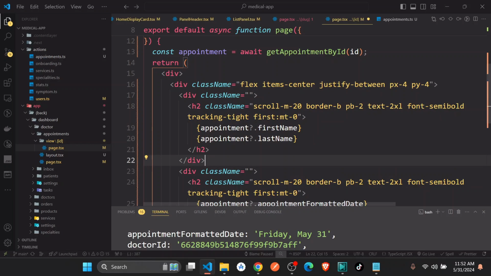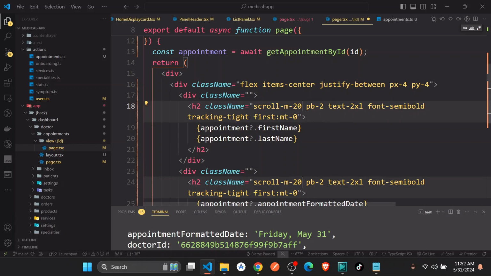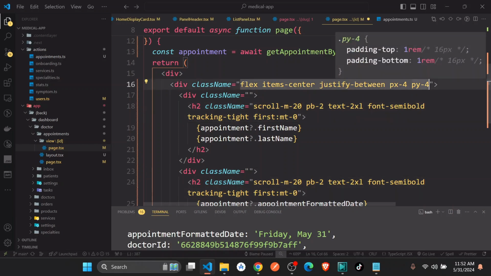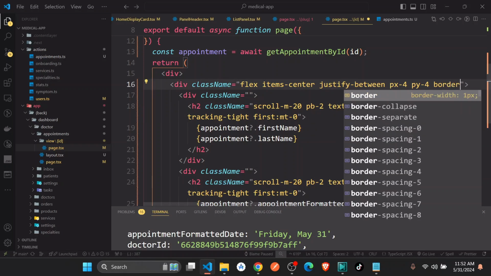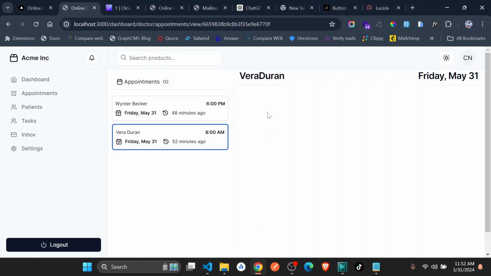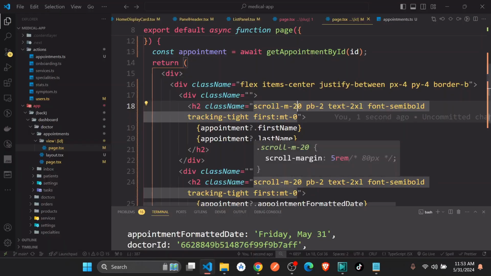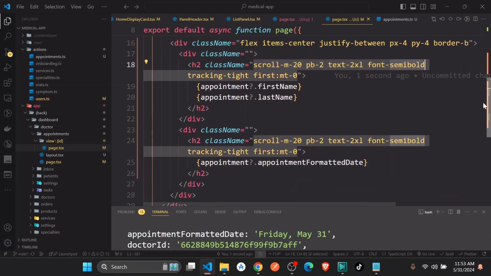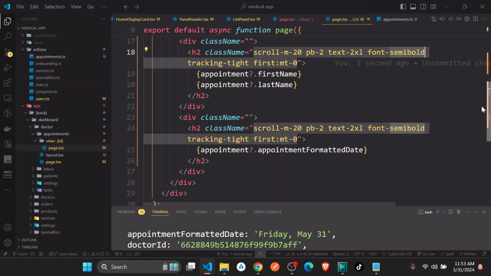And let's also not forget to remove this border. The border should actually be on this. Okay, we can just put the border on this here. Okay, so and then the spacing of the names here.